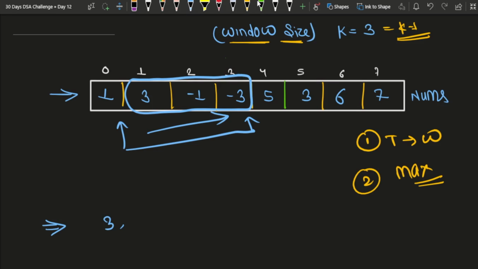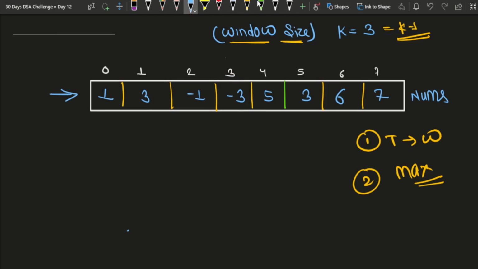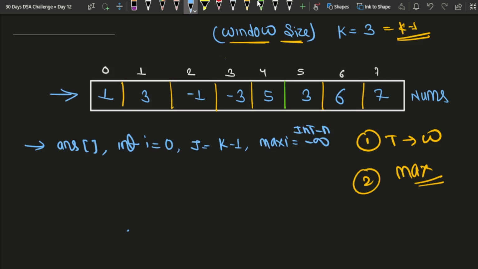And if we talk about the code of this brute force approach, then it is going to be very, very easy. So what do we need? We just need an answer vector or an answer array to store our answer. Then we will need a couple of variables such as i, which will initially point at index number 0, and j, which will point at index number k minus 1. And we will need a maxi variable, which will initially hold the very minimum value. You can either say minus infinity or you can write it as int min.